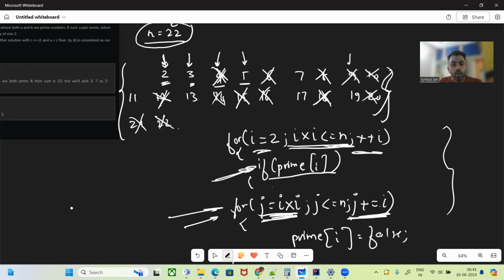So we will have all the prime numbers till 22. If you see, 2, 3, 5, 7, 11, 13, 17 and 19. So we have all the prime numbers. That is why we need to go till square root of n only. Square root of n only, right? So yes, we are done here.